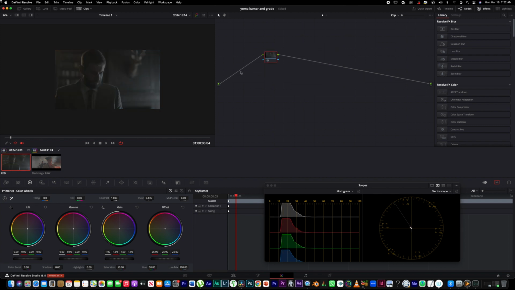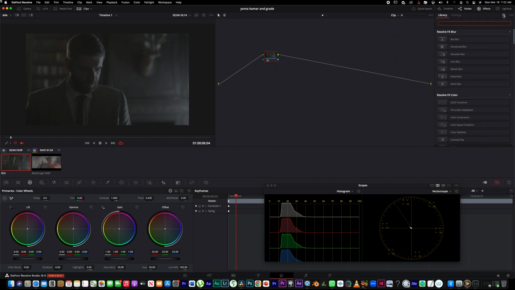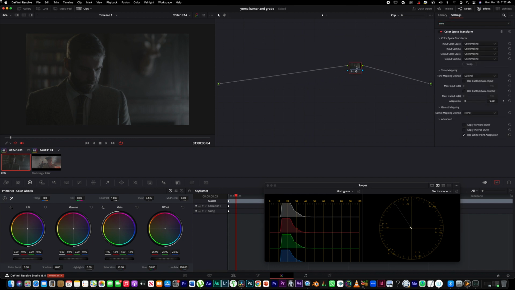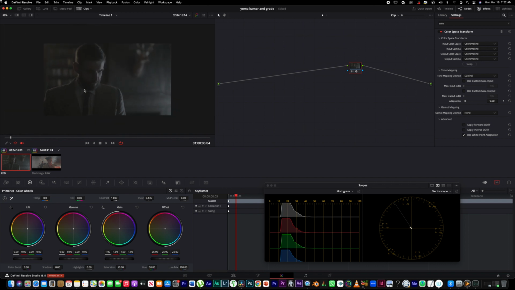Let me reset this grade. So how to do it is this. DaVinci Resolve has provided a means called color space transform, where you go to effects. Let's say this is how yours looks. You hit effects and this search button and search for color. You see this color space transform, drop it there. Then you ask yourself what color space this was shot in.